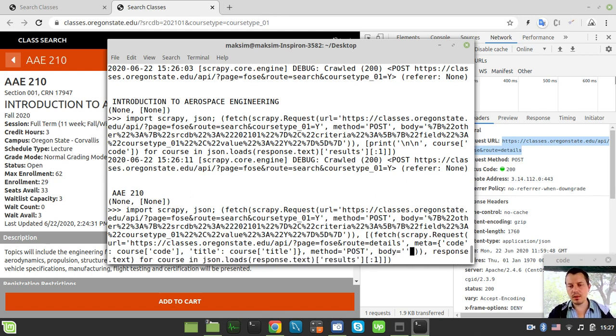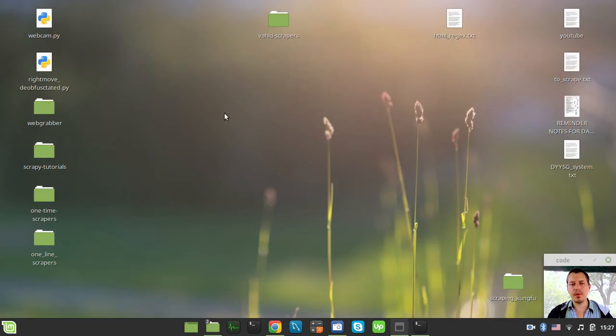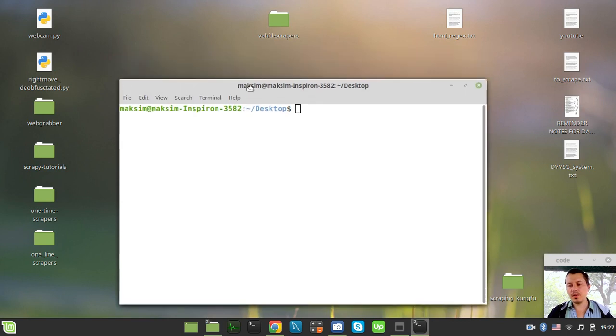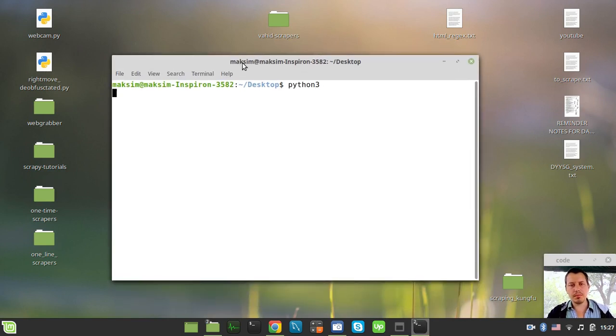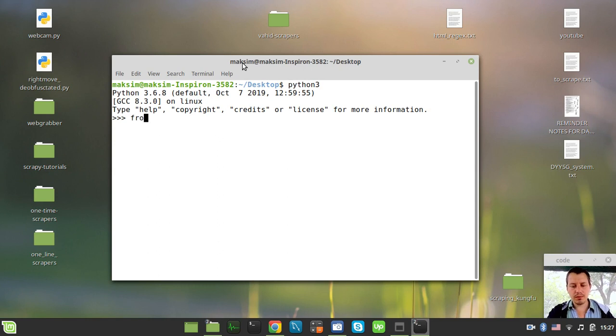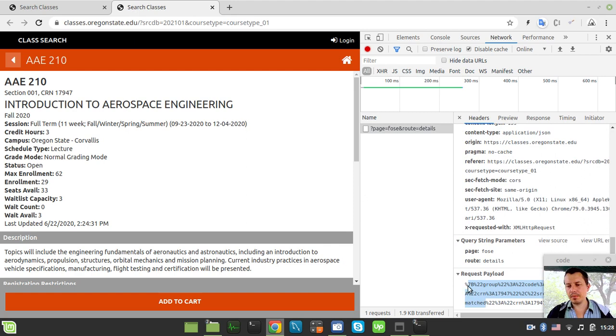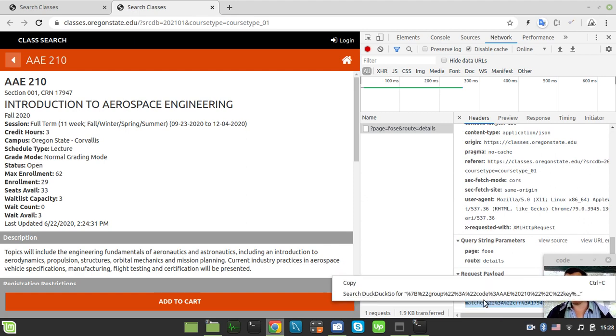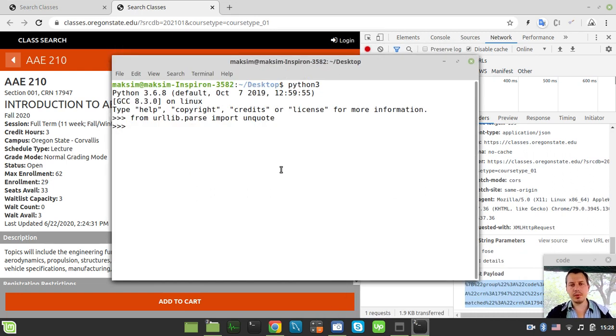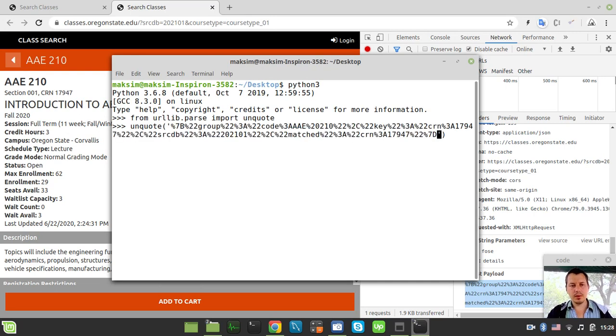And this is gonna be a little bit interesting, so before going for that, let me just try to open another terminal. It's just for the debugging purposes, so let's open the Python console and say from urllib.parse import unquote. And now if we have a look at this payload data here, we don't really need all of this, but we need just the very first element. That would be literally enough to get a description at least. So unquote, and paste this in.